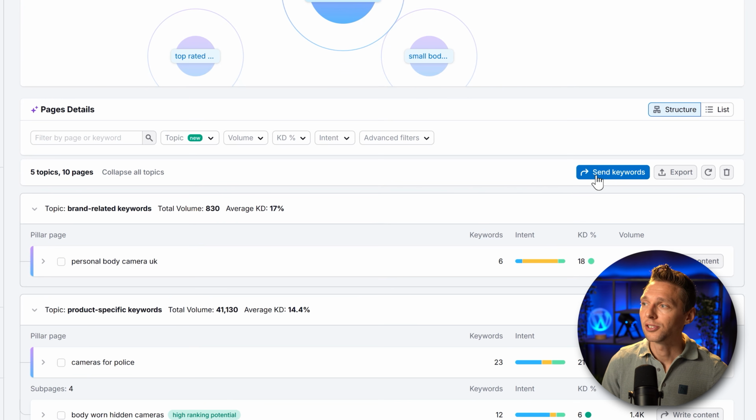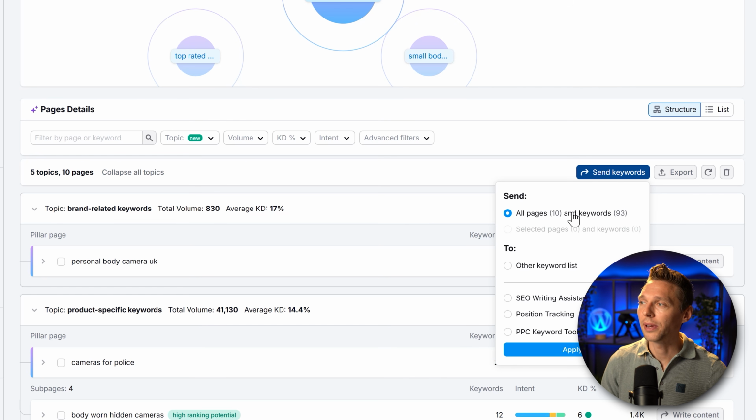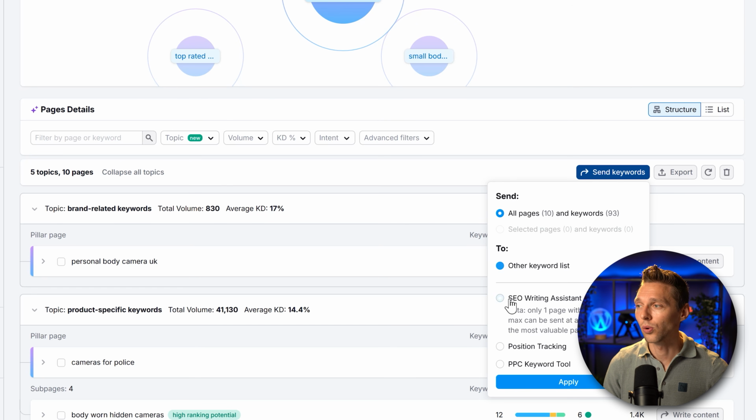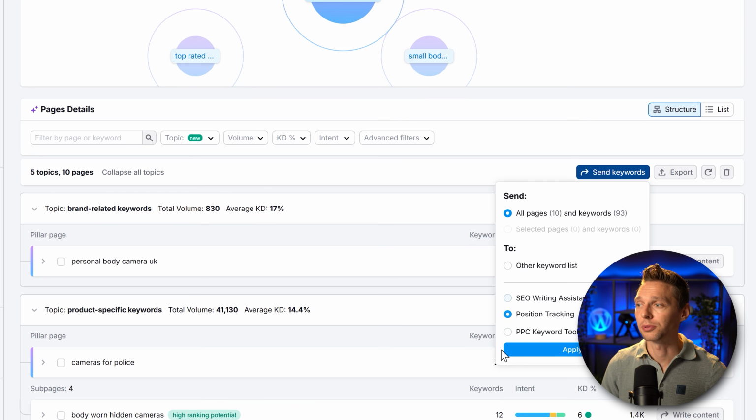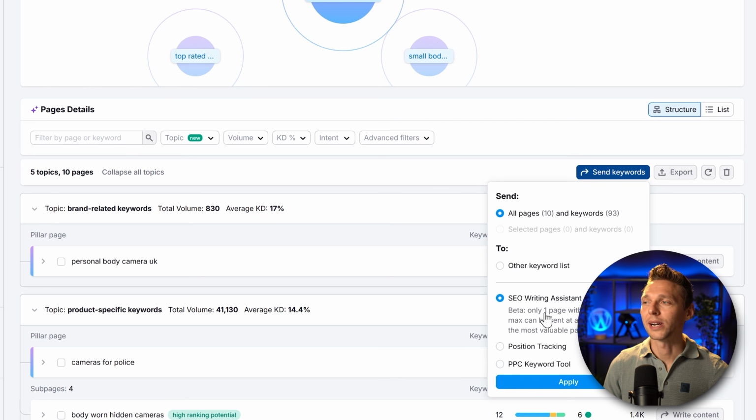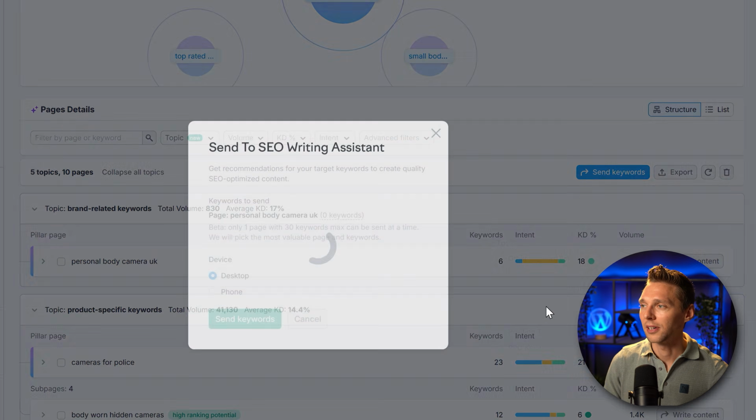Now, if you think, hey, this is a pretty good strategy for new content, I'm going to write information about all of this. Just press on Send Keywords, all pages and all keywords, and send them to another keyword list or your SEO writing assistant. You can also send it to your position tracking and your PPC keyword tool if you want to pay per click. But let's send them to the writing assistant. Only one page with 30 keywords max can be sent at a time, of course. I'm going to press on apply.